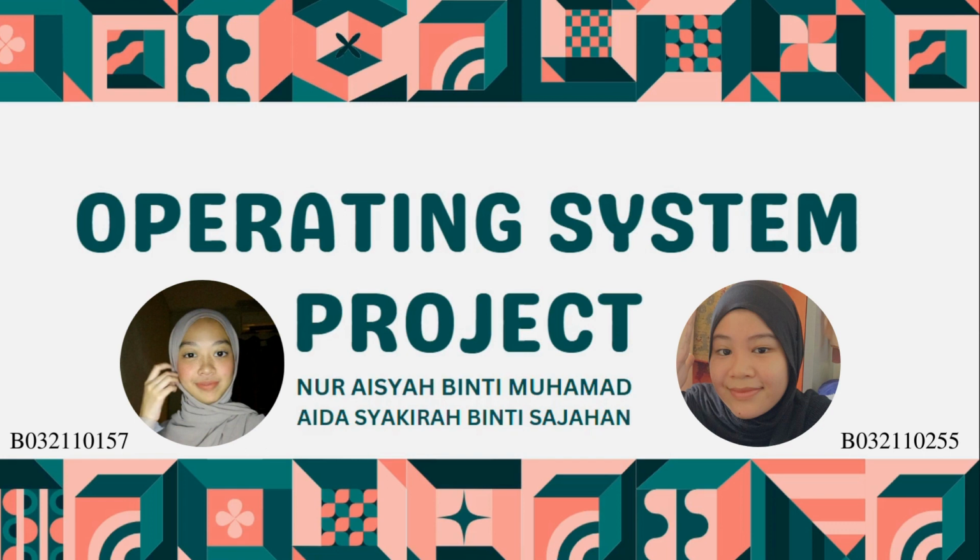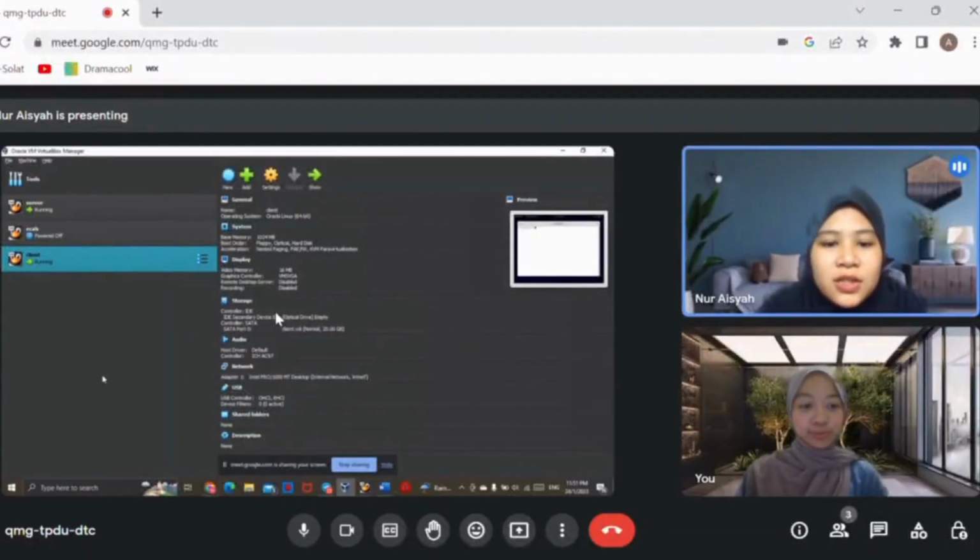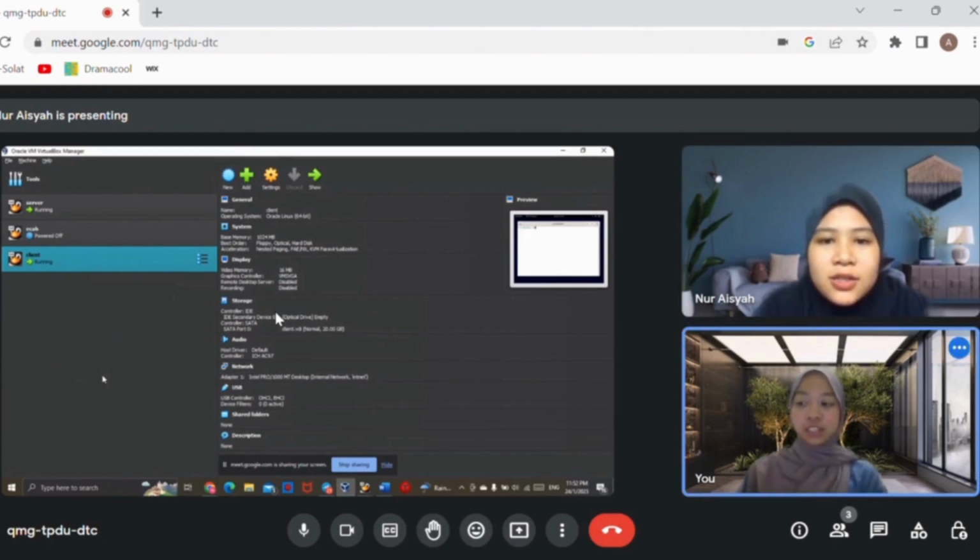We are presenting our operating system project. In this project, we must have two virtual machines, which are the server and the client. At the server, we have two interfaces: ENP0S3, which is to connect to the internet, and ENP0S8, which is for the internal network. For the client, we have only one interface, which is required for the internal network, ENP0S3.